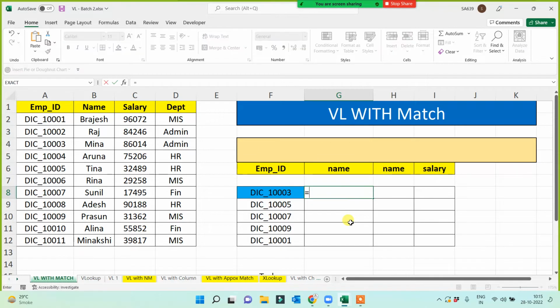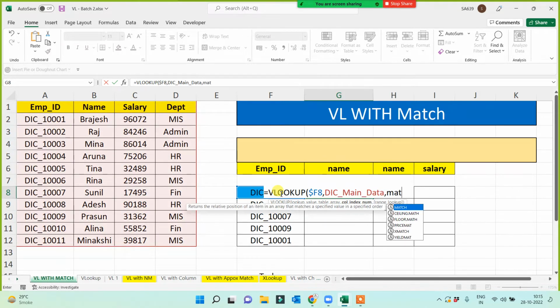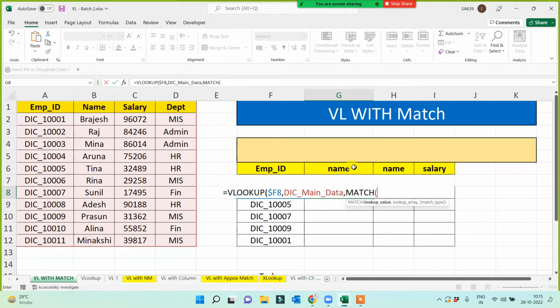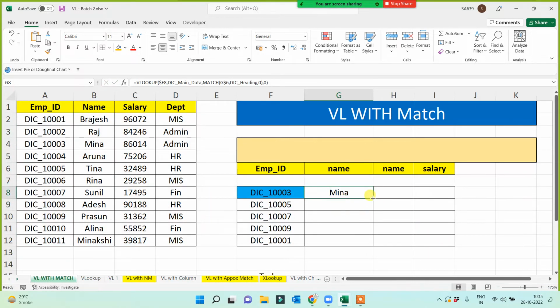Now equals to VLOOKUP. This is the lookup value. Freeze F. DIC main data is the data, and then column index number. Instead of column index number, you have to use match. Under match, you are looking for name, and where you have to find, DIC heading, and comma 0 and then comma 0. Save. The answer.